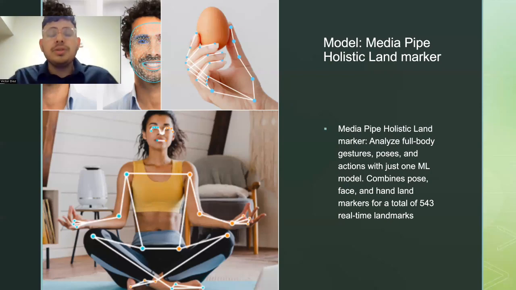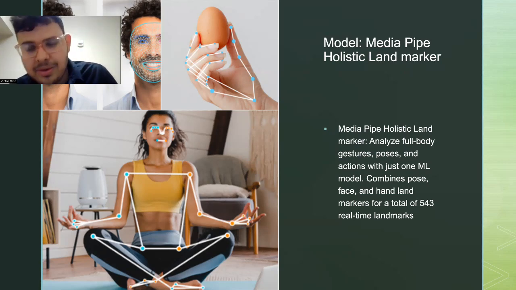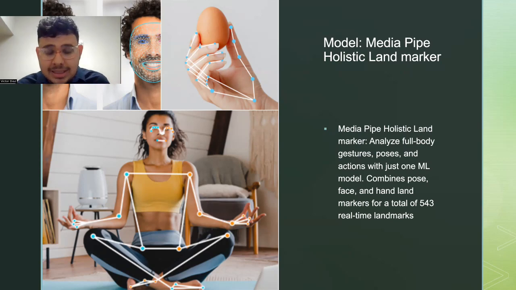The next model we're going to use that adds on to the deep neural network is a MediaPipe holistic landmarker. This fills in the gap that a deep neural network will make when dealing with this type of imagery and this type of information.